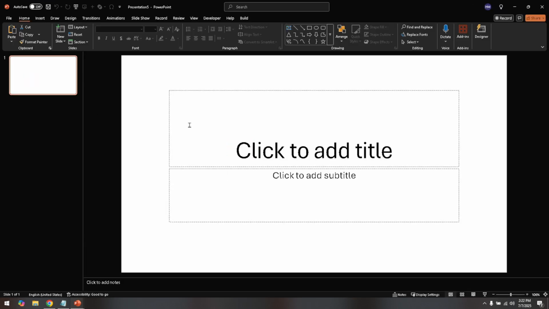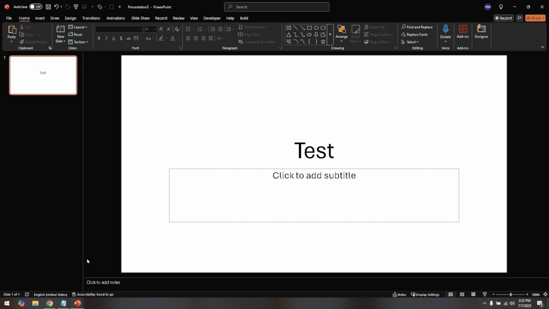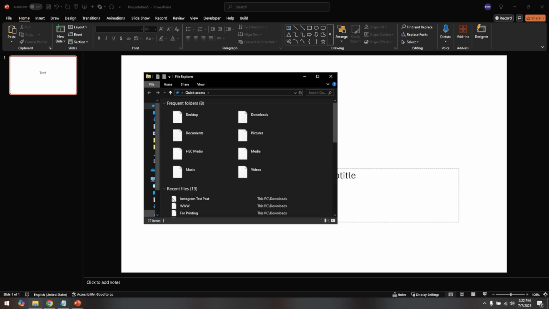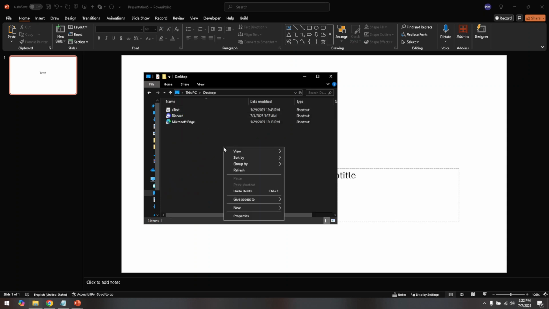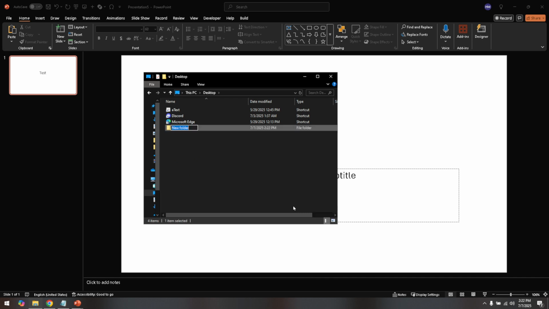Next, open File Explorer. This is the tool you'll use to browse files on your computer. You can find it by clicking the folder icon usually located on your taskbar. Now let's create a new folder to store your presentation files. Right click within File Explorer, preferably on the desktop or wherever you choose to keep your projects, and select New Folder from the context menu that appears. Name your folder something relevant that you'll easily recognize later, like Presentations.